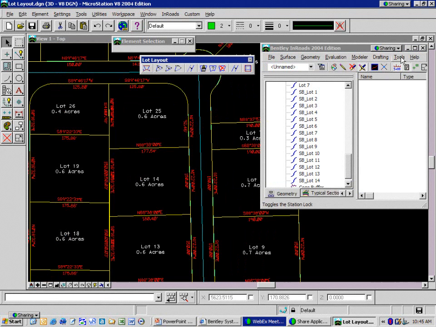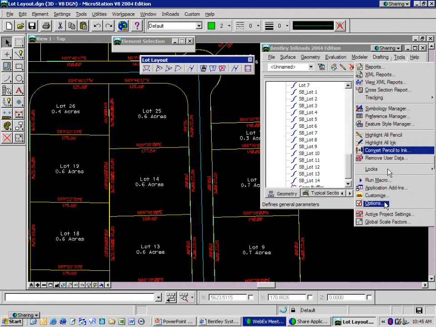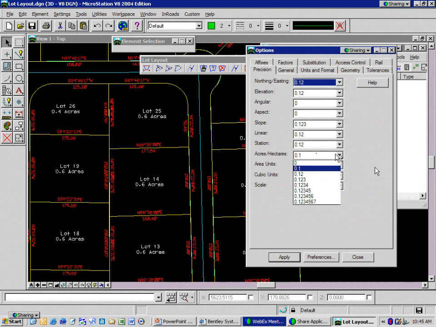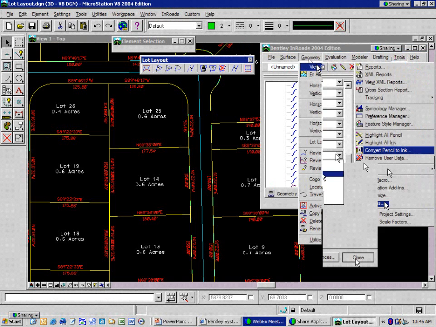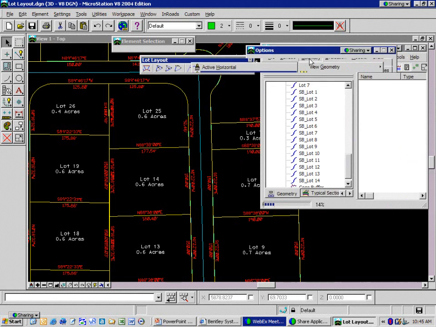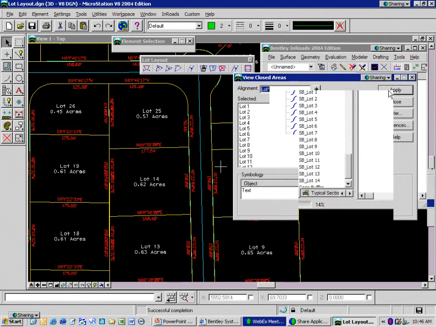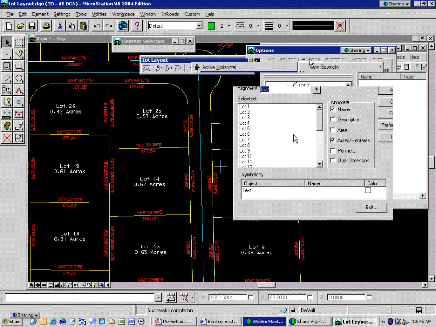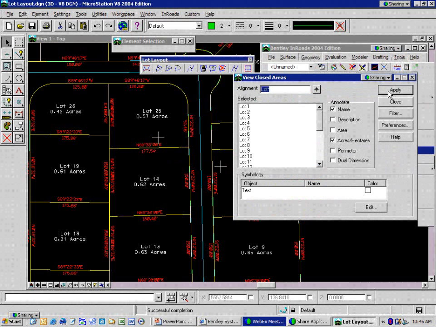If you want to see the acres out a little farther, you go to Tools, Options, go over to Precision, you take the acres and hectares out to 2 decimal places instead, apply, close, go back into Geometry, View Geometry, Closed Areas, we'll do an apply again, and there you can see it's actually automatically updated. Got my pencil on, so it deleted the first and put the second in there.